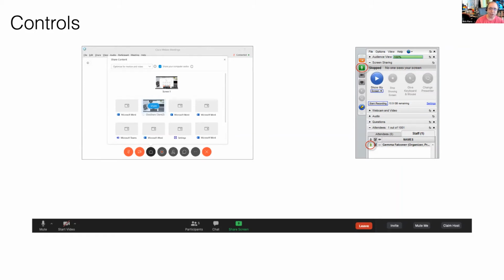So most of them have chat. You can make that only to the speaker. You can make it to everyone. A lot of them, if you don't disable it, allow for direct chat as well. So if I had a question for Oliver, I can chat him directly without everyone else seeing it. So those are the different kind of things that we need to think about.